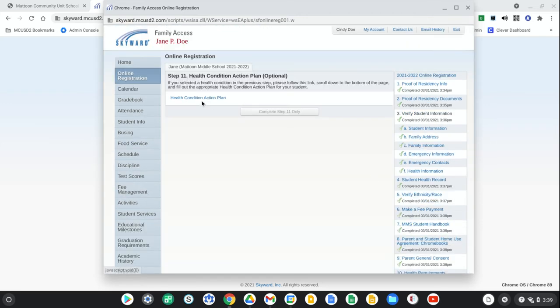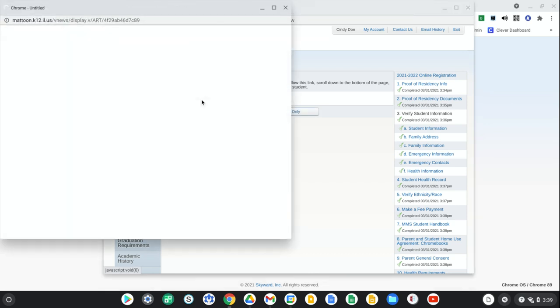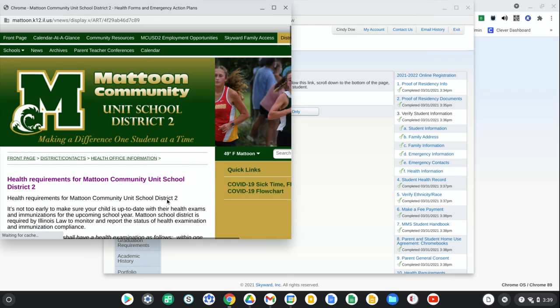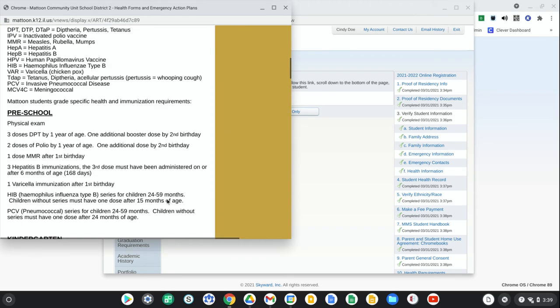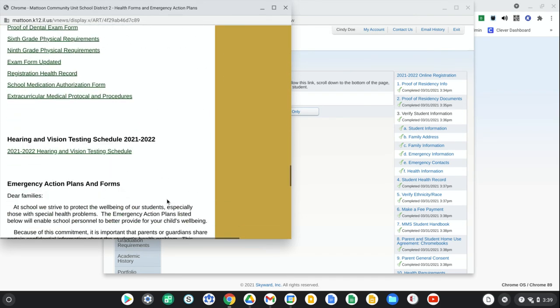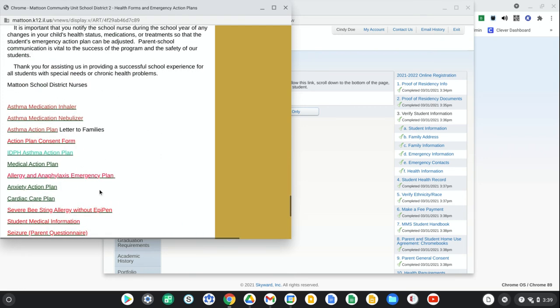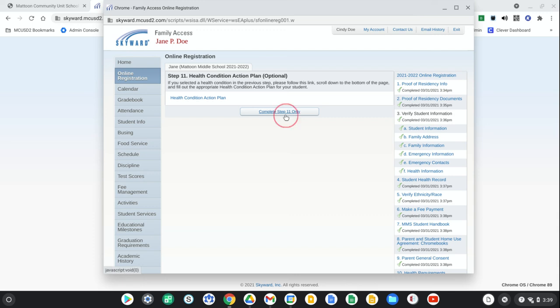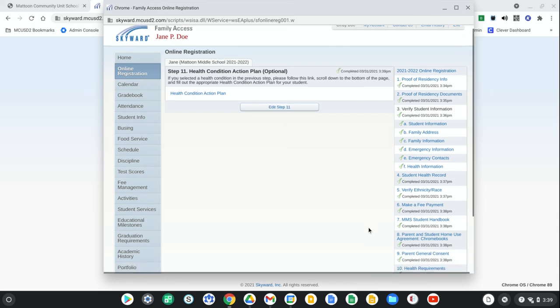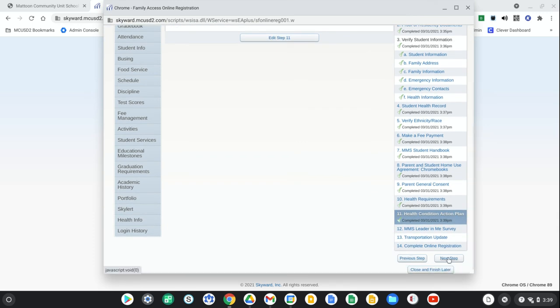If you selected a health condition for your student, this health condition action plan will take you to all of the action plans that you may need. Click on that link, scroll all the way down, and the action plans are listed at the bottom of this page. When you're finished, X out of that window, hit complete step, and then go to your next step.